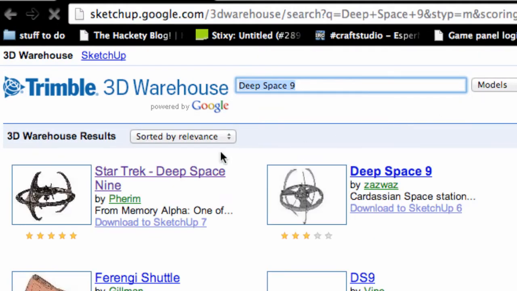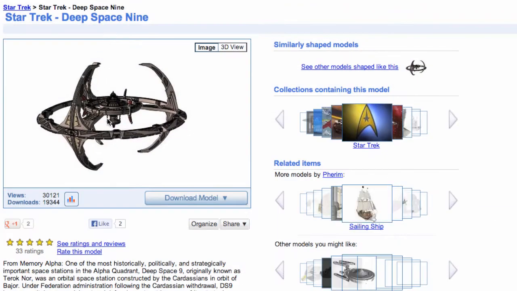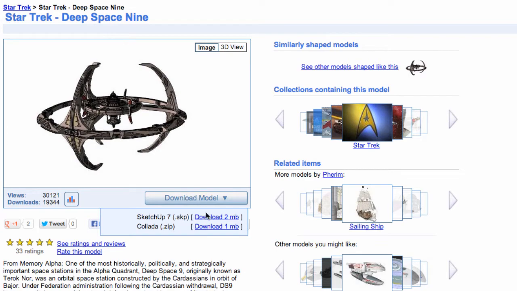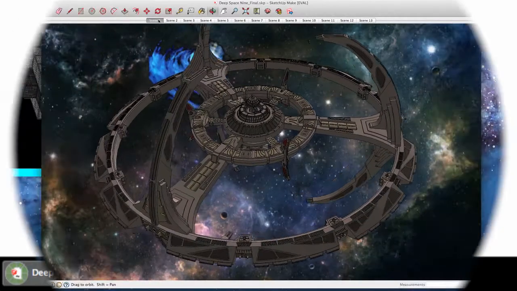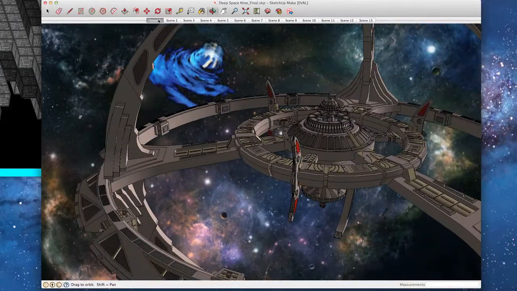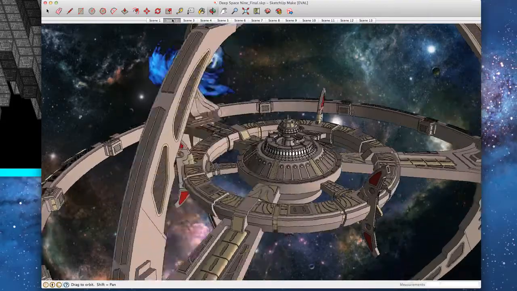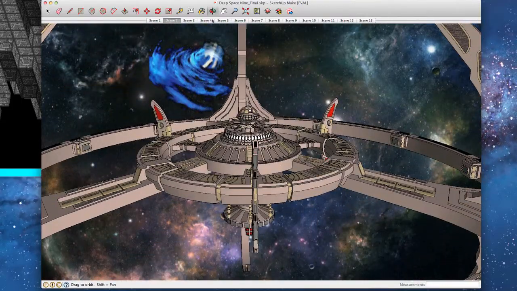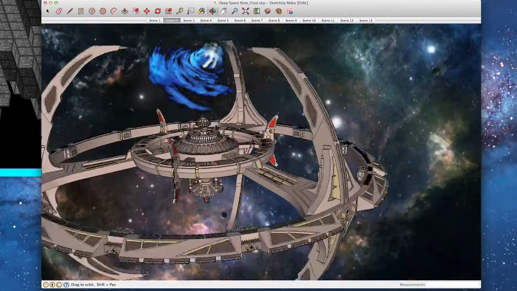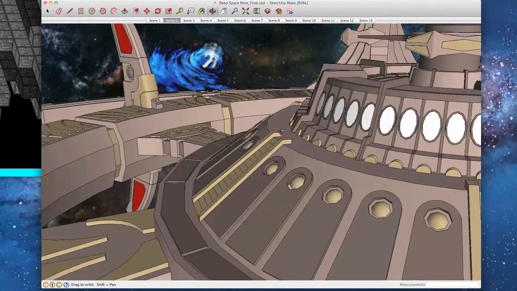With this kind of thing, you can go, for example, to Trimble 3D Warehouse, used to be Google Warehouse, and I'm just going to be downloading Deep Space Nine. I thought, let's make a giant space station that we can fly around in. So first of all, you download it. You can open it up in the new SketchUp, and the new SketchUp is really good because you can export loads of different models, even .object models.